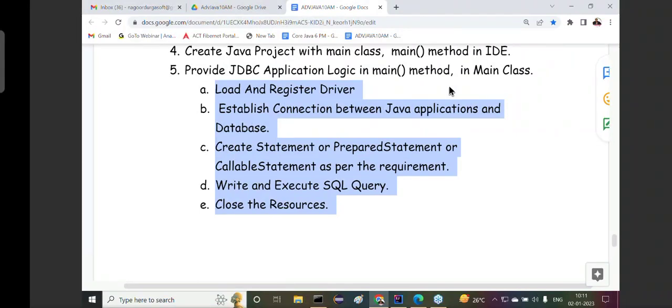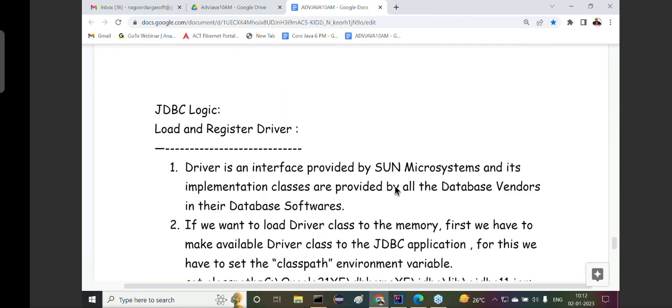and database. Create statement or prepared statement or callable statement as per the requirement. Next one is write and execute SQL query. Then lastly, close the resources. These many things exist here. Clear or not? Right. Out of all these things, already we started with what there.